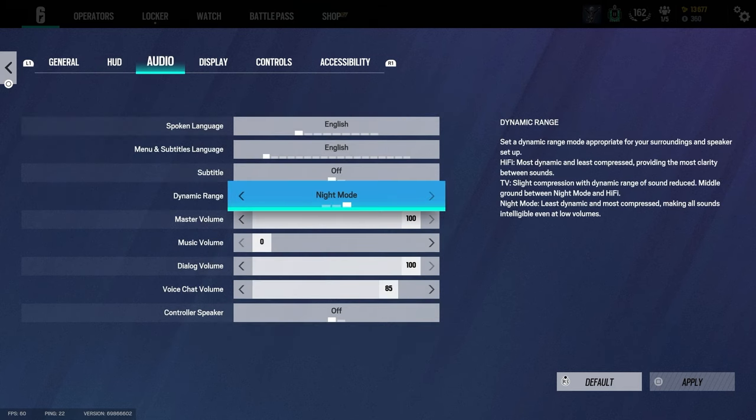Everything in audio is pretty much preference except for one setting, the dynamic range. By default, it's on hi-fi, and I change it to night mode. Night mode is more compressed than hi-fi, meaning the loud sounds are quieter and the quiet sounds are louder. This is better because footsteps are louder and explosions are quieter, meaning you can hear more important things better. So in my opinion, you should be running night mode.